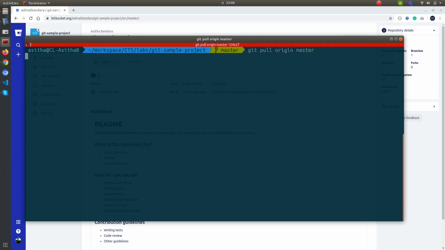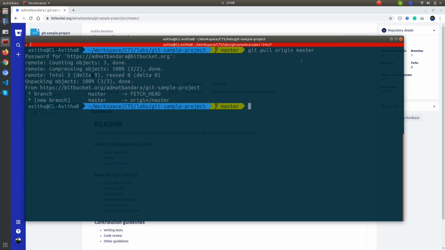So it will ask my password again. So I can type the password, hit enter. Right, the changes have been pulled to your local machine, and you can see one item has been changed, right? So if you check the local repository now by using a list, you can see the readme file is there. So that is git pull.